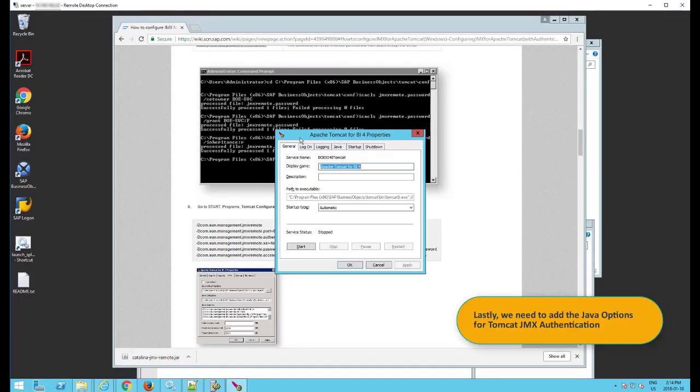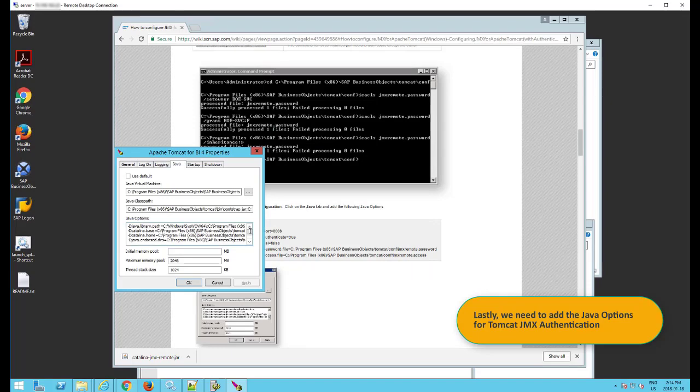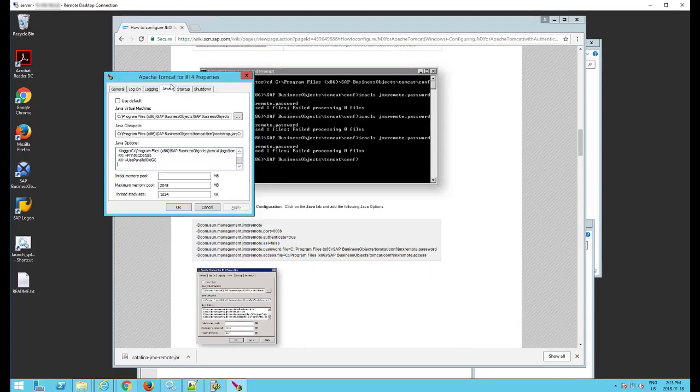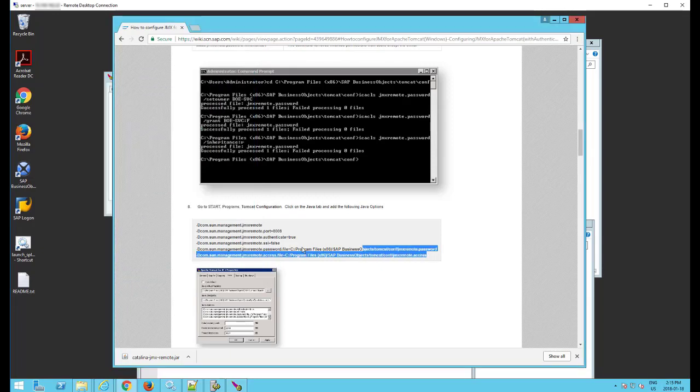Next, go to Tomcat Configuration, Java tab, and then we'll add the Java options. First, we'll add the two Java options that specify the location to jmxremote.password and jmxremote.access.